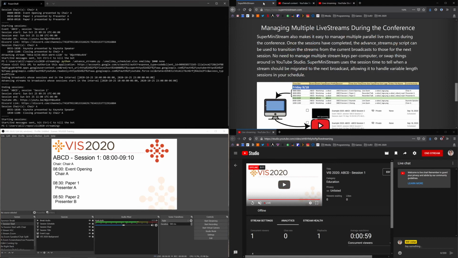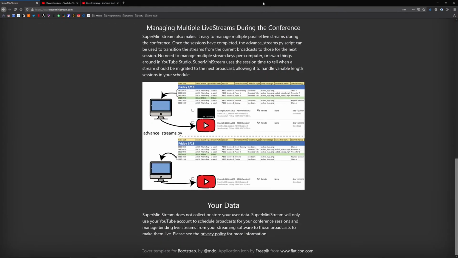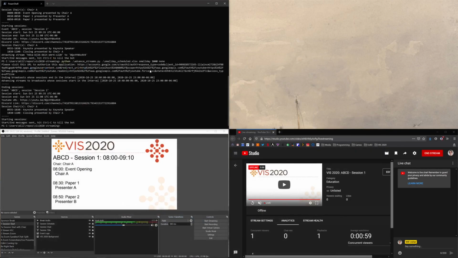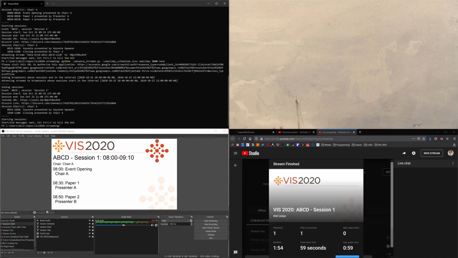So SuperMiniStream makes it really easy to do this, right? You don't have to manage changing your stream key and having streams that auto start and auto end. It gets harder to manage like that if your technicians have to worry about swapping the stream key around in their software. You just have one key per computer, and you use this script that you run locally. SuperMiniStream doesn't share your data or anything. It's just some Python scripts that you run, and it will manage all these complex tasks of moving the streams around, everything that is difficult to manage when you're doing a virtual conference of this kind of complexity. And that's all.